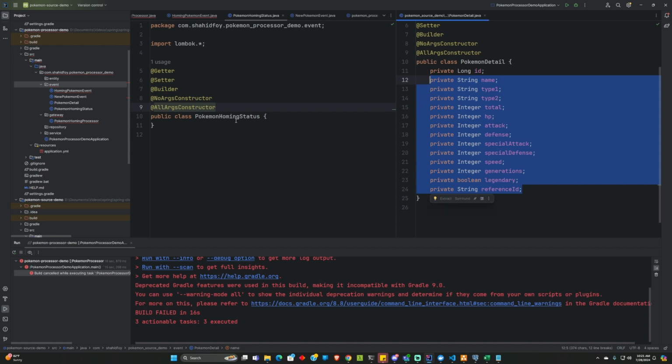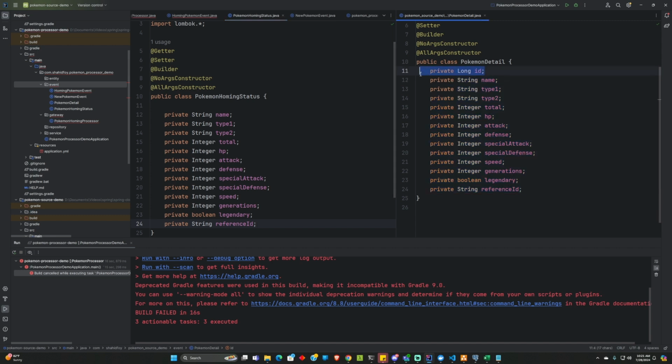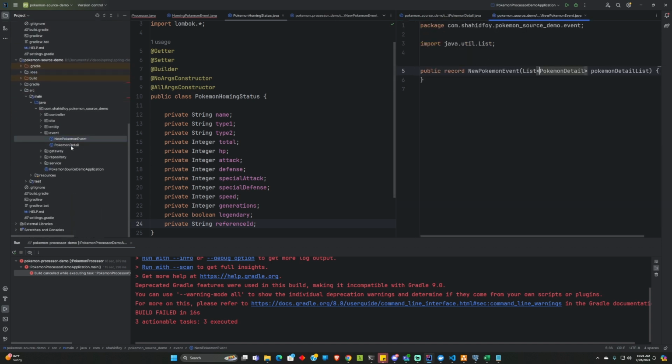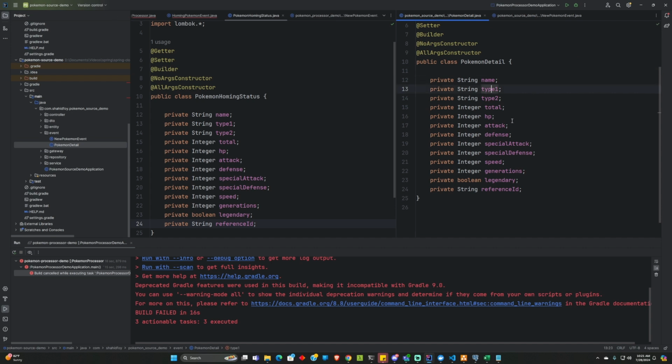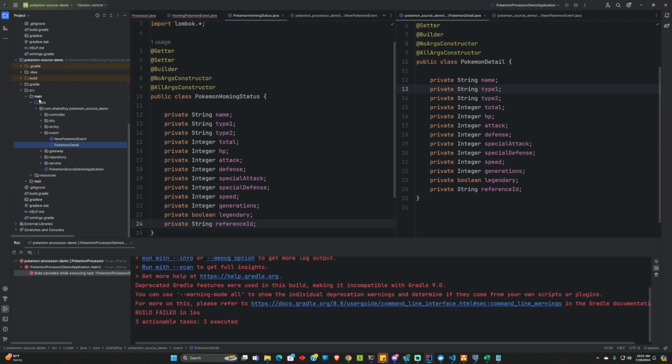Oh shoot. One thing I just noticed is that I'm not going to be sending the IDs for both of these, so we'll just delete the ID. So inside of this Pokemon detail, we want to just delete the ID. We don't want to carry that with us. So inside of the source demo, make sure you remove the ID from there.